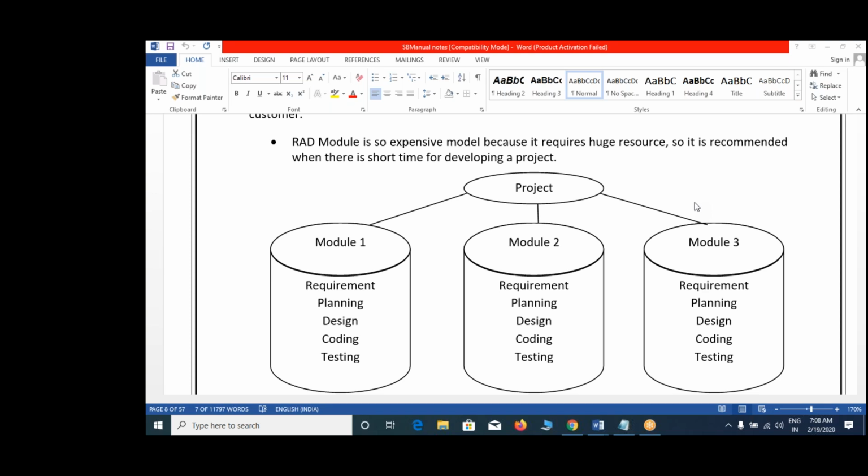And after that, to develop the first module, I'll arrange a separate team and separate project manager. To develop the second module, again a separate development team, separate testing team, and separate project manager. Like that, to develop each and every module, more separate teams will be there. All teams start implementation activities parallelly. Once again, guys, RAD stands for what? Rapid Application Development.